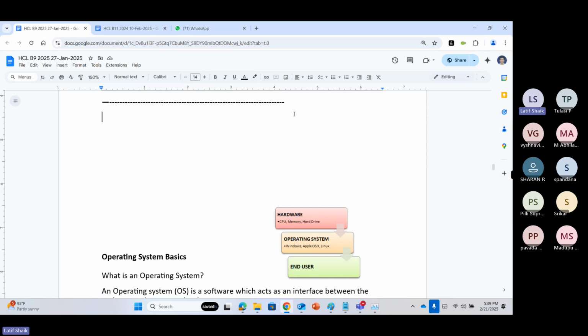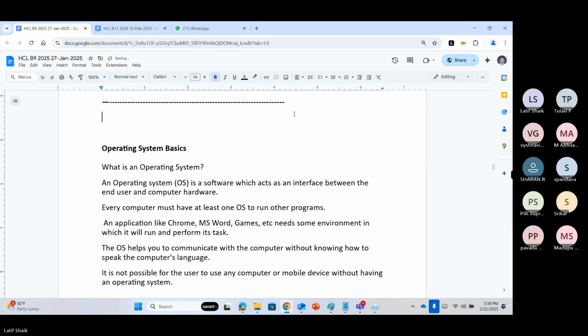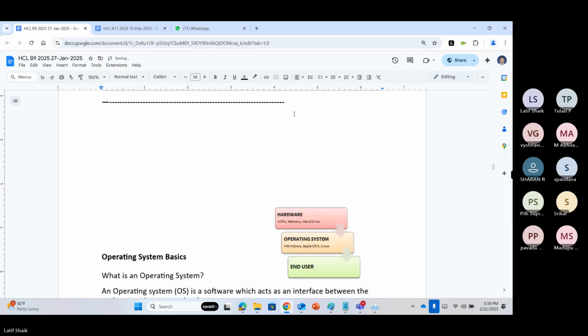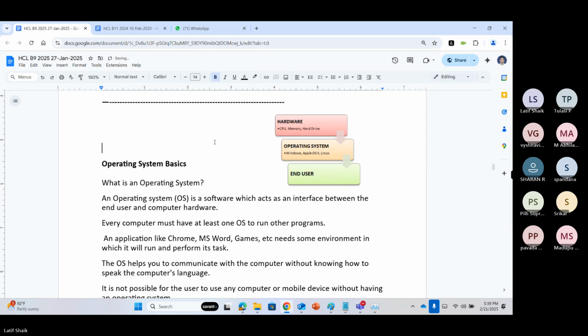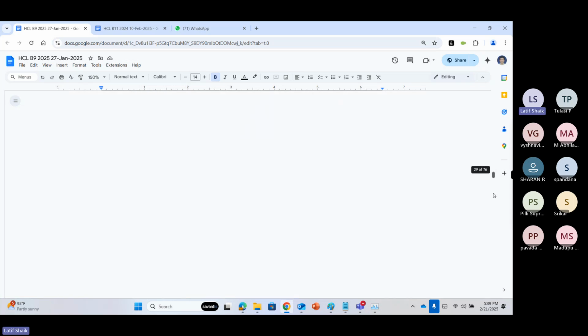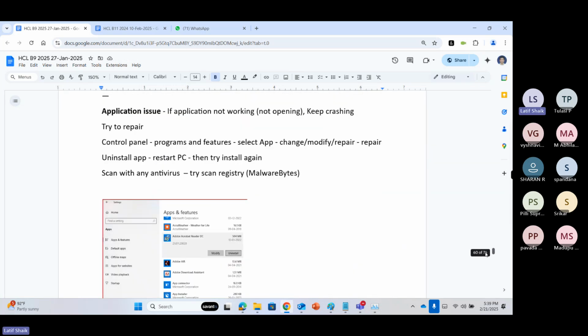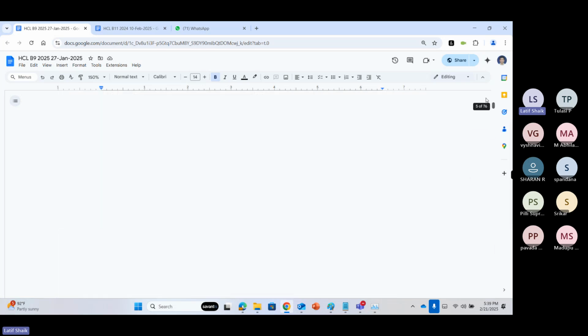The next is the operating system. Proceed. After the operating system, we'll see some other hardware issues also. Okay.